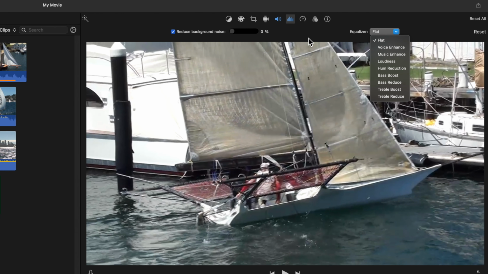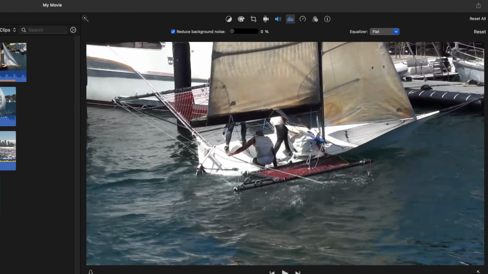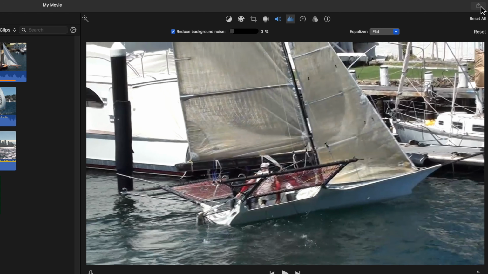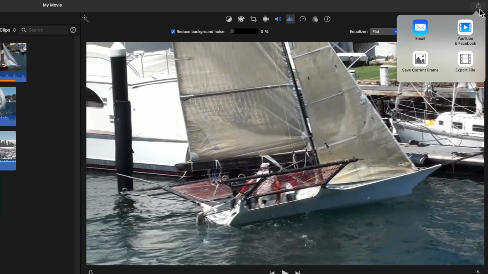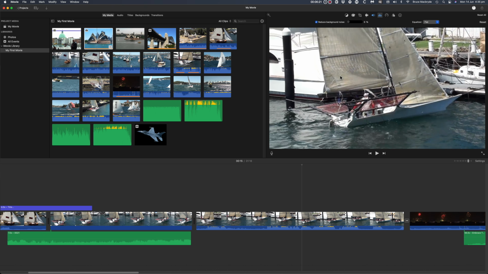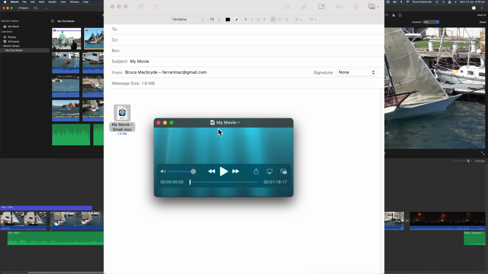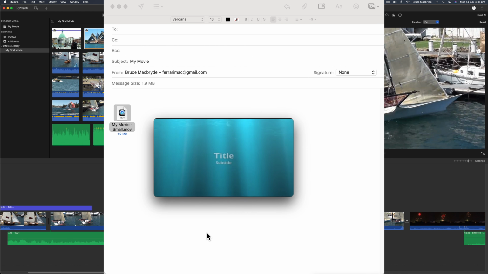Finally, let's look at how to export or share your video. Once your edit's completed, you can export it to send to others or upload to YouTube or Facebook. Click the share arrow at the right of the screen. There are 4 choices. I suggest you won't use email other than for very short videos. Anyway, it produces a small video that automatically opens an email.